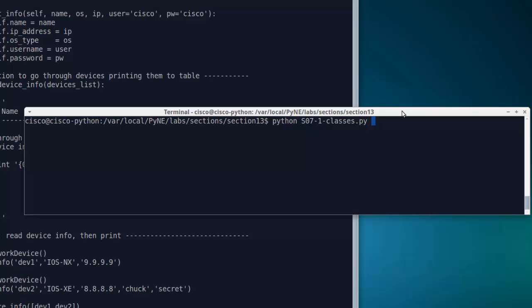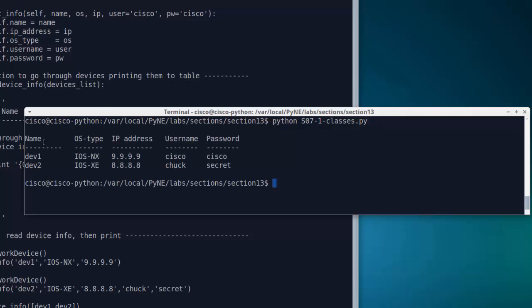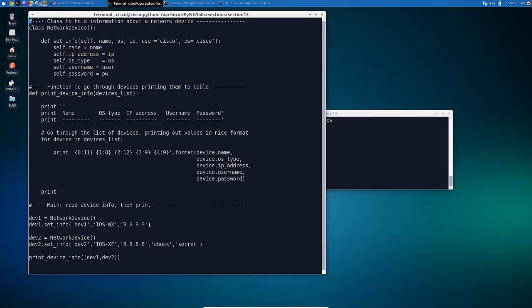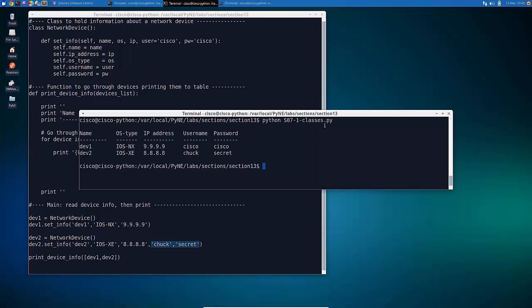If we run this application, what we should see is a nicely formatted list of the device objects that we have created. Device 1 with the OS type, the IP address, the username, and password that we have set. In the first example, we did not set the username and password, and so it defaulted to Cisco and Cisco. In the second case, we did set the username and password, and in that situation, you can see from the output, the username was set to Chuck and the password set to secret. This is a simple and easy example of how you can define device objects using class functionality in Python.